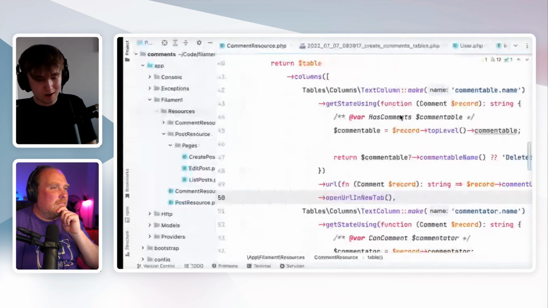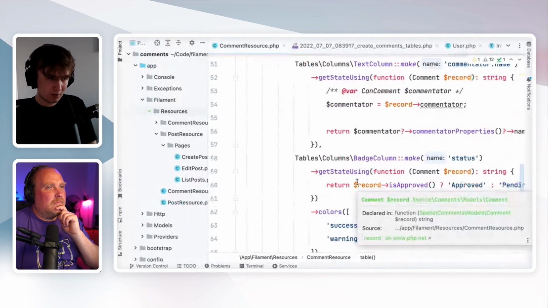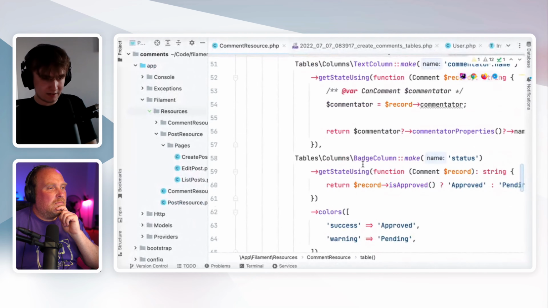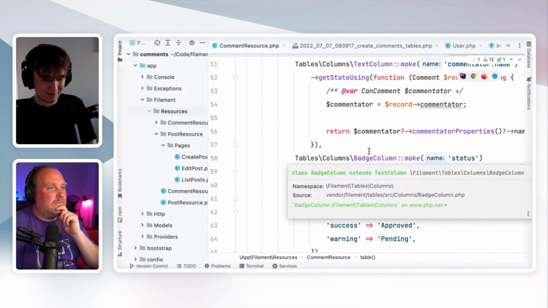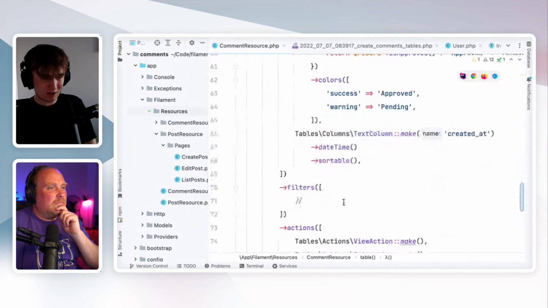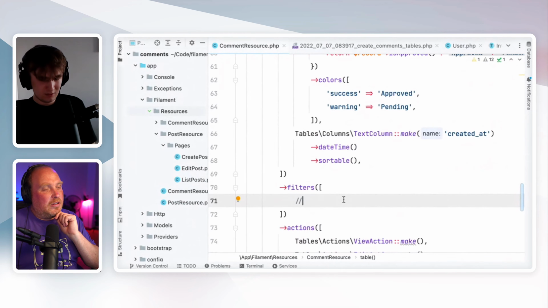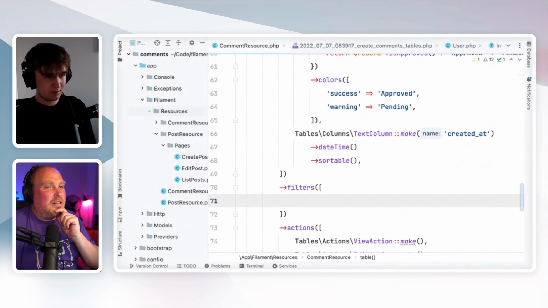So I'm thinking approved or denied filter, or pending, and then maybe a date filter to filter recent comments between dates. Do you think that's useful? Yeah, I think so. Okay. How are we doing for time? Not bad. It's okay, sure.